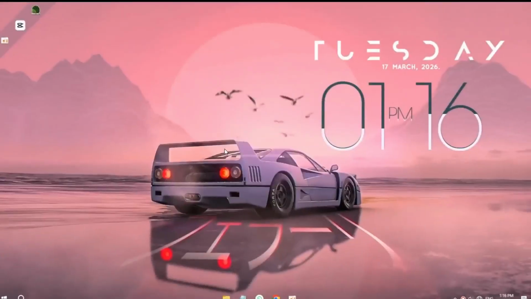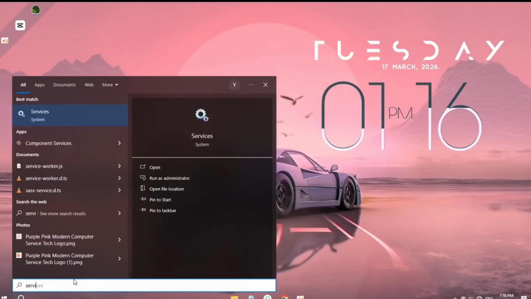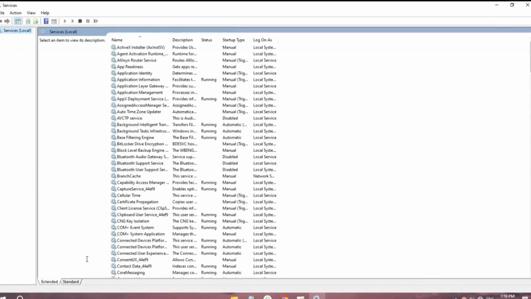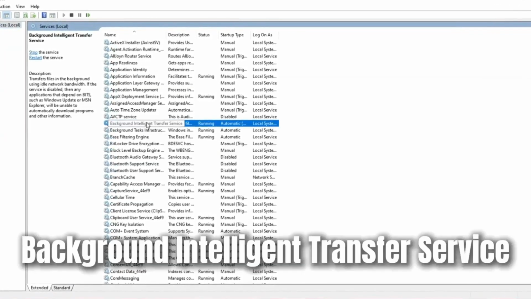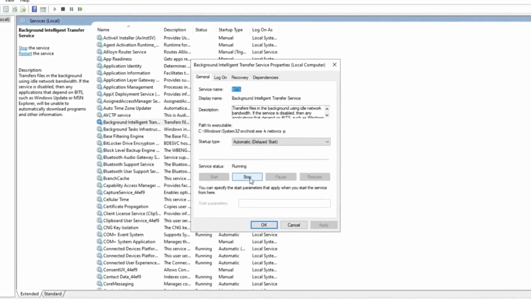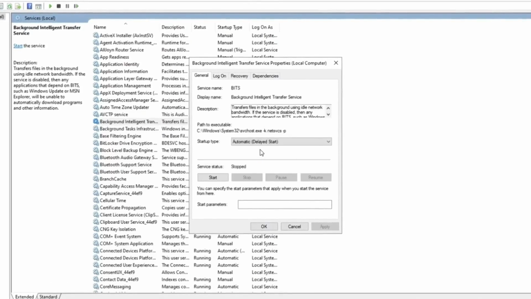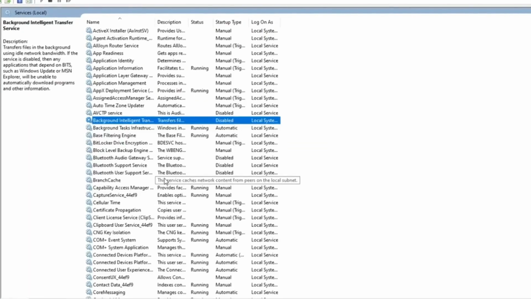Now, this next step is very important, so don't skip this part. First, go to the search bar and type Services, then Open. Now you'll see a long list of services running in the background. First, find Background Intelligent Transfer Service. Right-click on it, go to Properties. Now click Stop, and then set the startup type to Disable. Click Apply, and then OK.